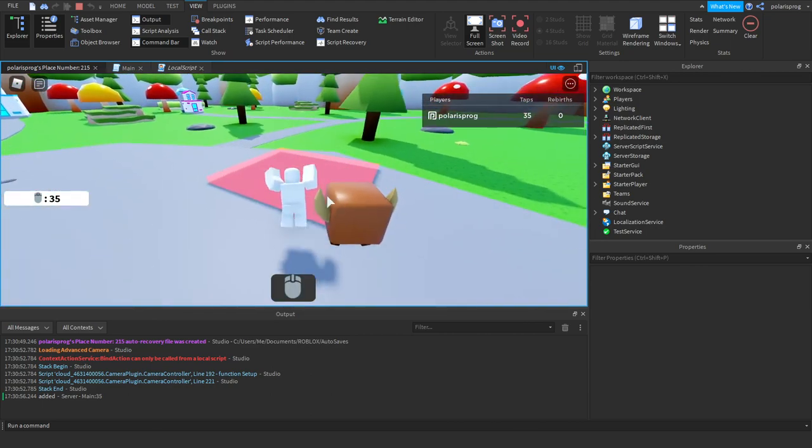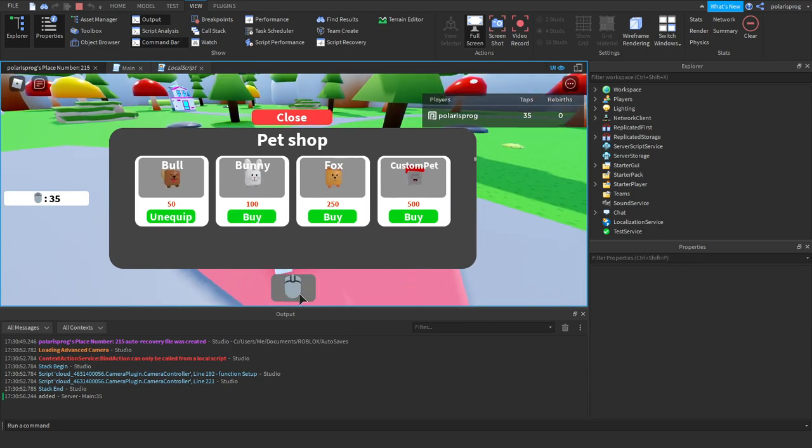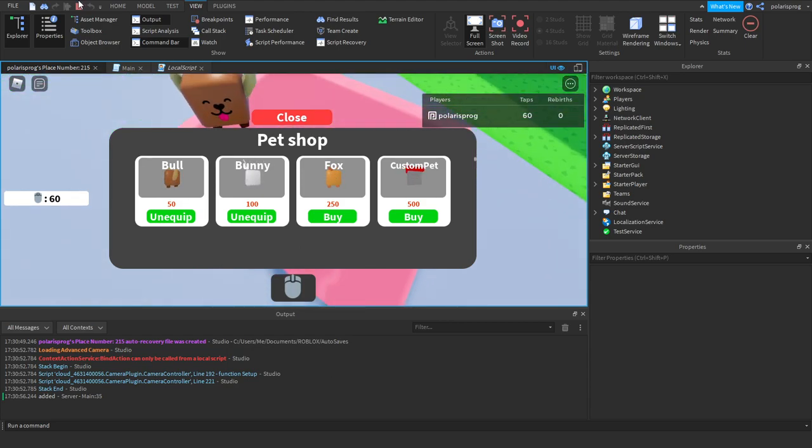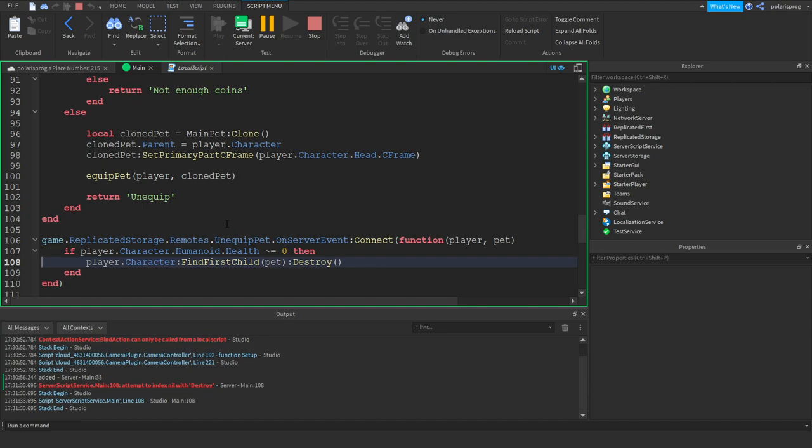Okay, so that works. So now let's go ahead and buy another one. Not enough coins, of course. So we buy it again. It should unequip it. And if we go ahead and equip this one, it does work, but it still says unequipped on the other one. And now we have this broke.